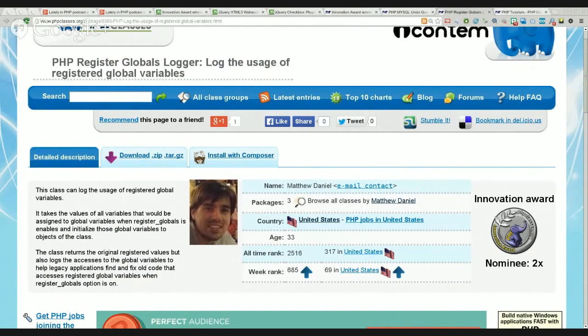So congratulations to Matthew Daniel. I'm sure by now, after many years of having it deprecated and finally removed from PHP, most developers are no longer using register globals. But if you still have some legacy code that you probably need to fix, or else it won't work on the recent PHP versions, this package may be useful to help you fix your code.